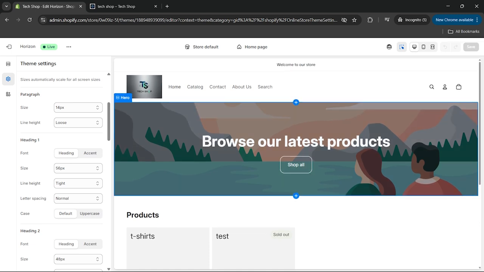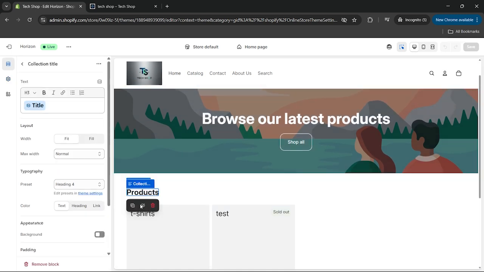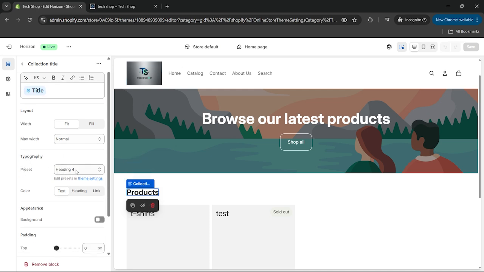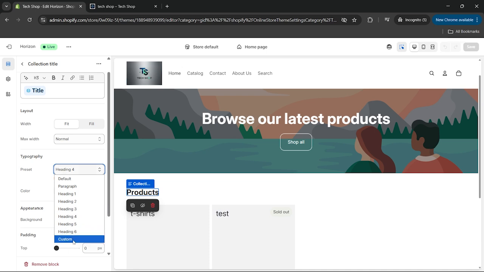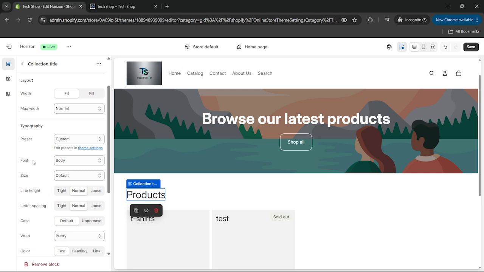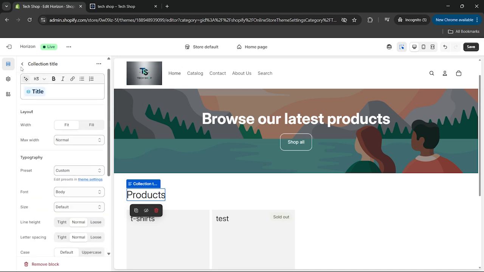And let's say you want to change the font of a specific text, for example this one, you can click on it, and then on typography you will see preset. So you can create your own preset right here, so you can apply it to a lot of text much easier. But if you want a custom font for that specific text, you can click on custom and then just select the font you want or any other setting you want.